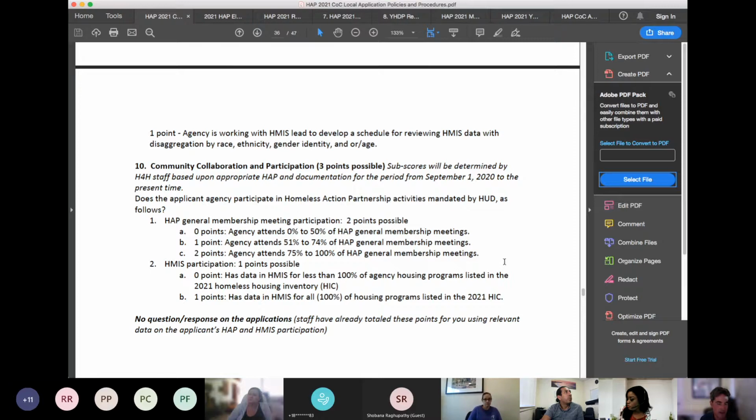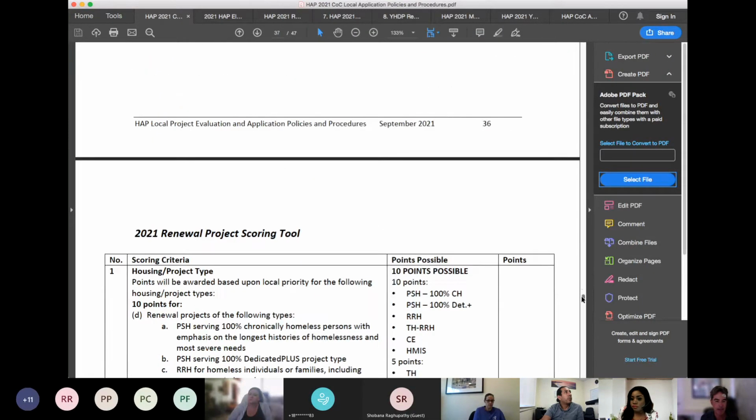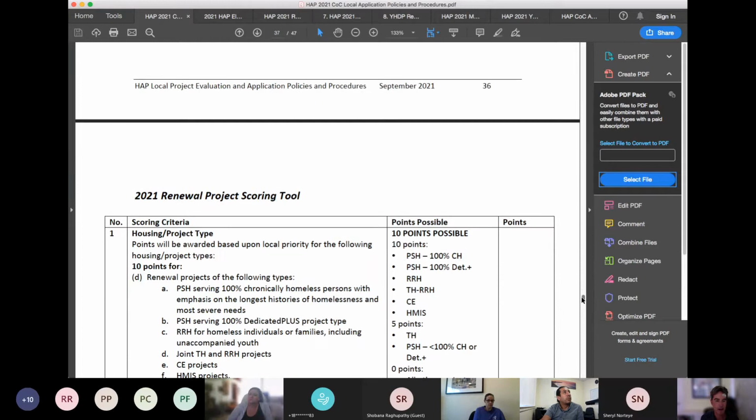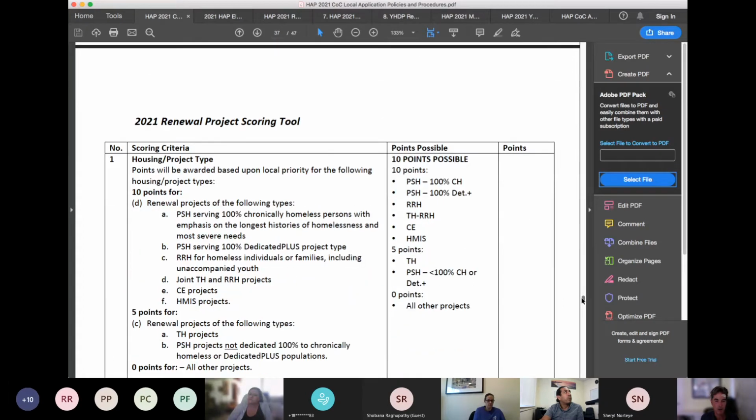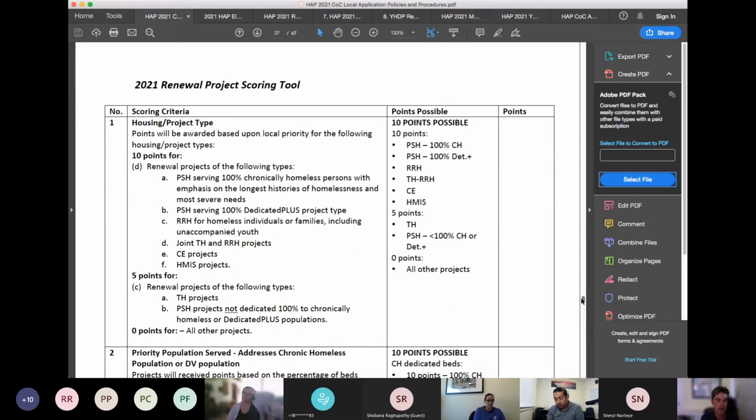This is 3 points. If you attend all HAP membership meetings, and if all of your programs participate in HMIS, then you'll get full points here. But if that's not true, then you'll get part points. So then to help you out here, we have the scoring tool that we will use to look at the renewal project. This is just another take on all of those criteria that we just looked at, but in a more handy, easy to use format.